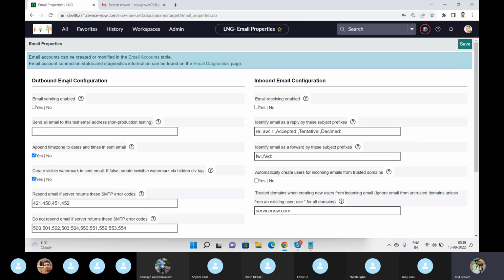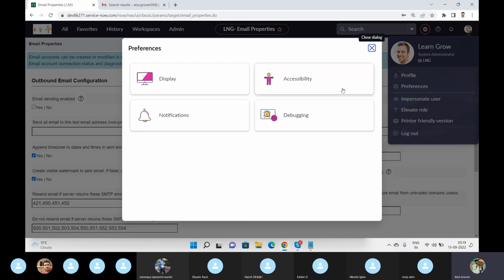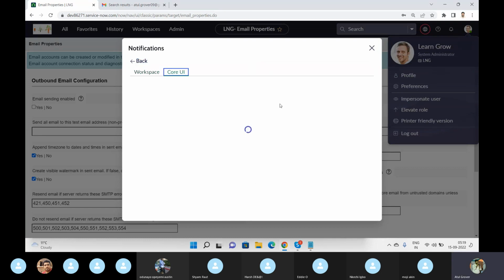Now I will give you one homework, guys. Today you have to read about this. Go to preferences, go to notification. Read about this core UI.